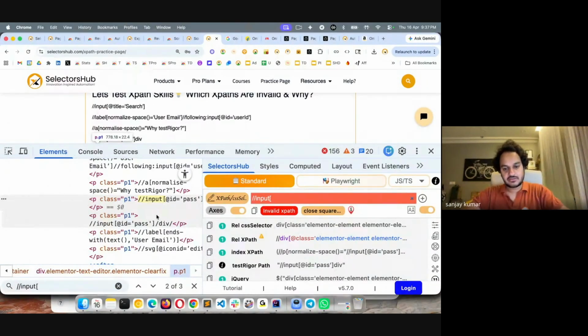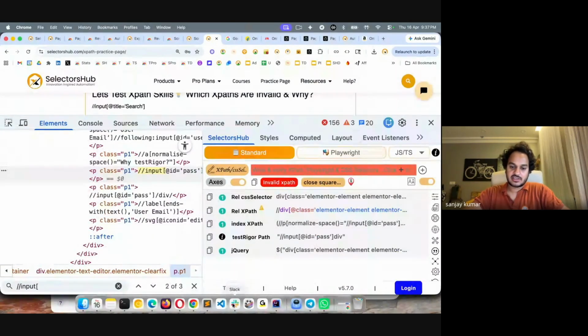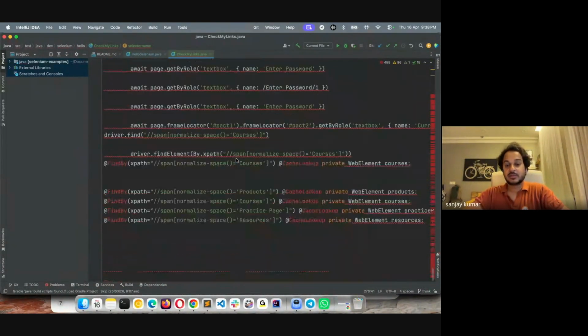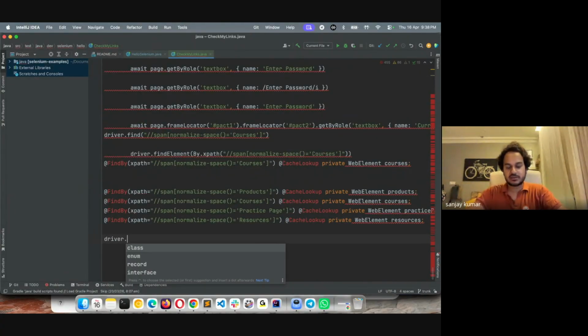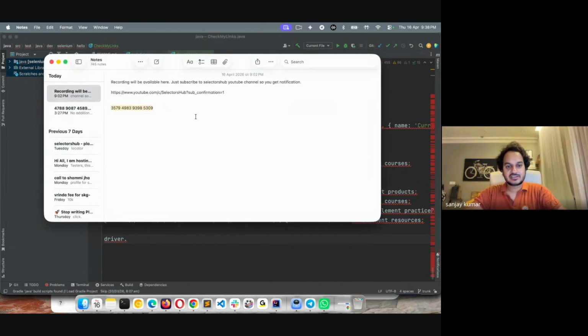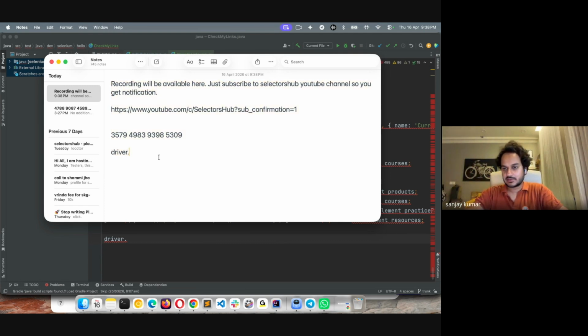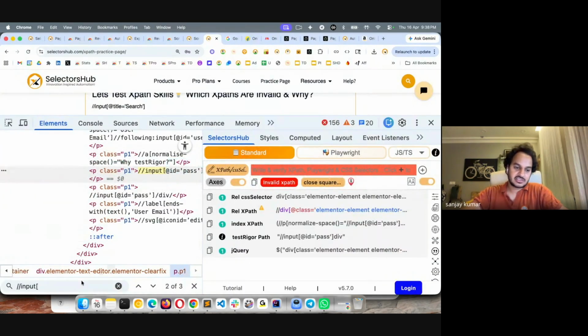But if you write the same thing in SelectorsHub, because SelectorsHub is a smart editor. If you're writing code in a smart editor, the moment you type something, like driver and put a dot, you see the functions and all, right? But if you write the same thing in Notepad, you will not learn anything. Whatever you have learned already, only those things you can type. This is what you are doing when you write XPath in DevTools.